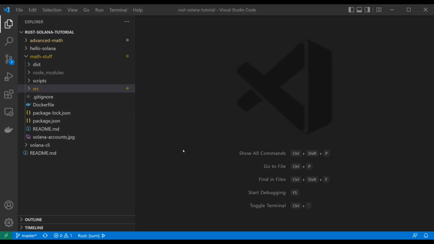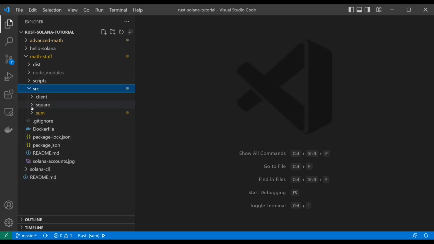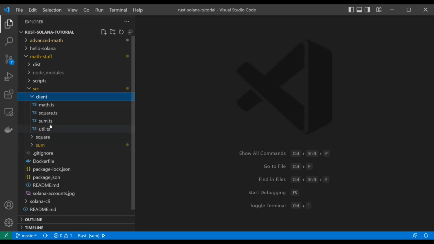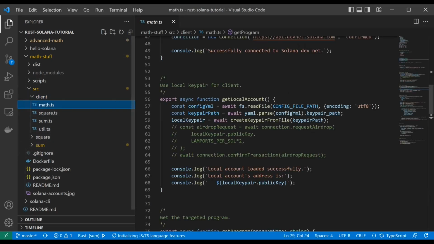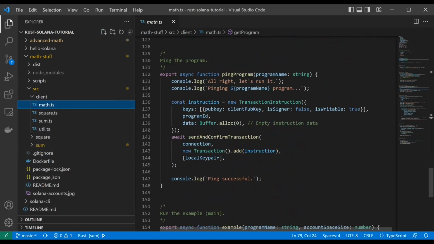Now, what we're going to do here is build on that math stuff example, but we're going to do things a little bit differently. So you saw last time when we ran this, if we dive back into our client and take a look at this bottom one where we're pinging the program, we've been using no instruction data. So we're just allocating a zero, like nothing there. There's no particular special instructions.